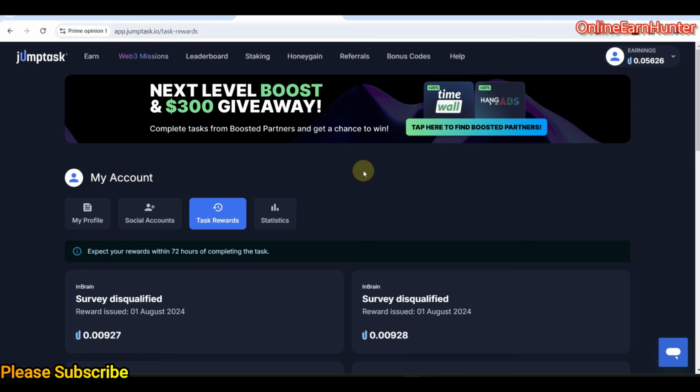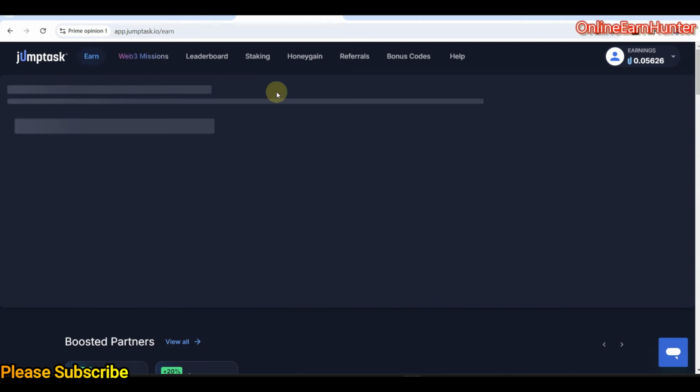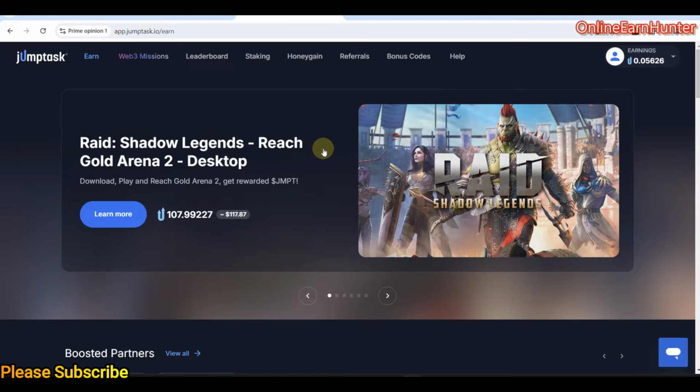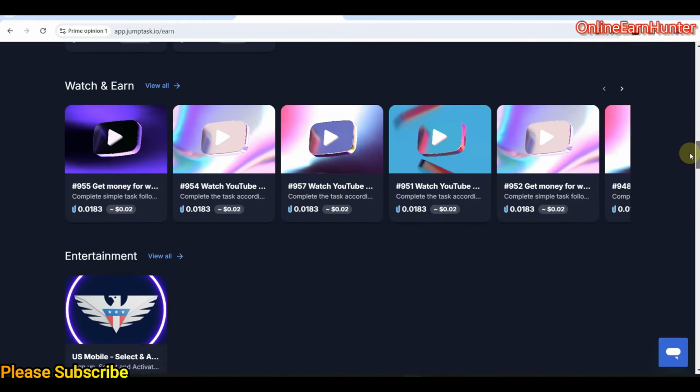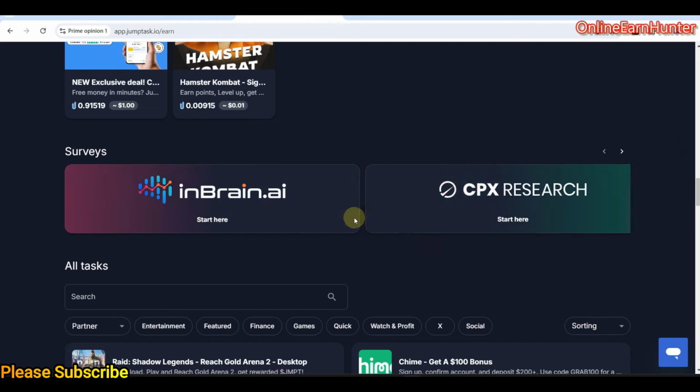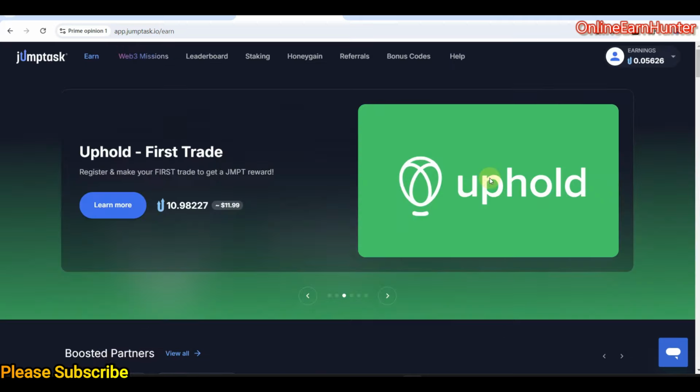Remember, for those people doing surveys, to access the survey offer walls, you have to complete tasks. First of all, you have to complete at least one task above in order for your survey wall to be enabled. So that's the little update I had.